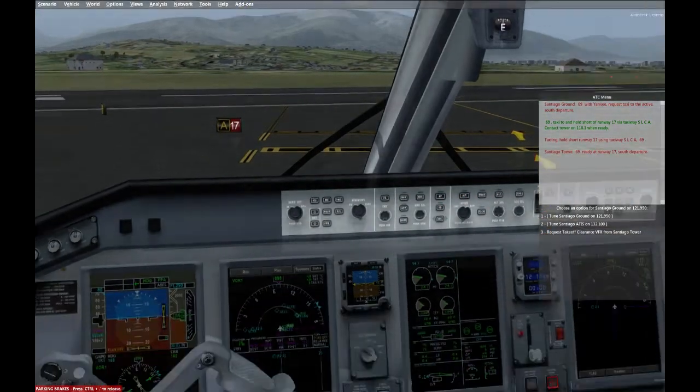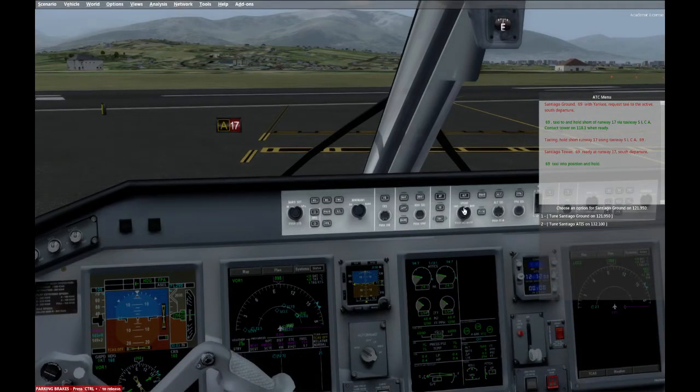Santiago Tower 69er, ready at runway 17, south departure. 69er, taxi, position at hold, 69er.